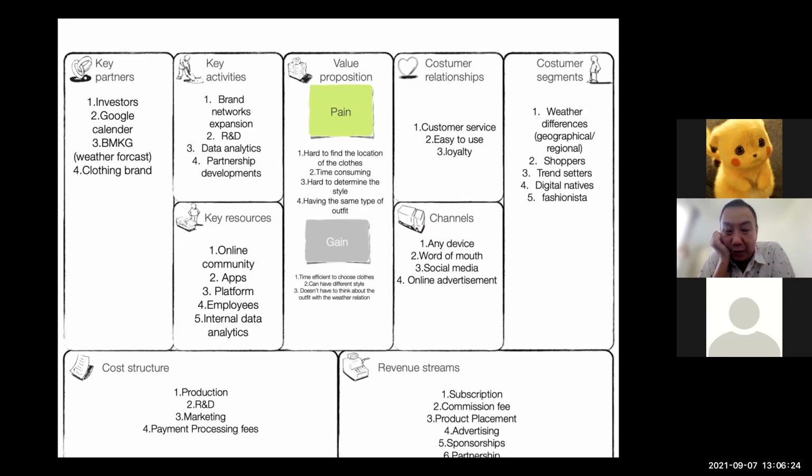What is the meaning of partnership that can give you revenue? Maybe if we have a partnership with clothing brand, for example, Zara, then the clothes that the app is going to give mostly can be Zara clothing. Maybe Zara can give lucky 10% who use the app.